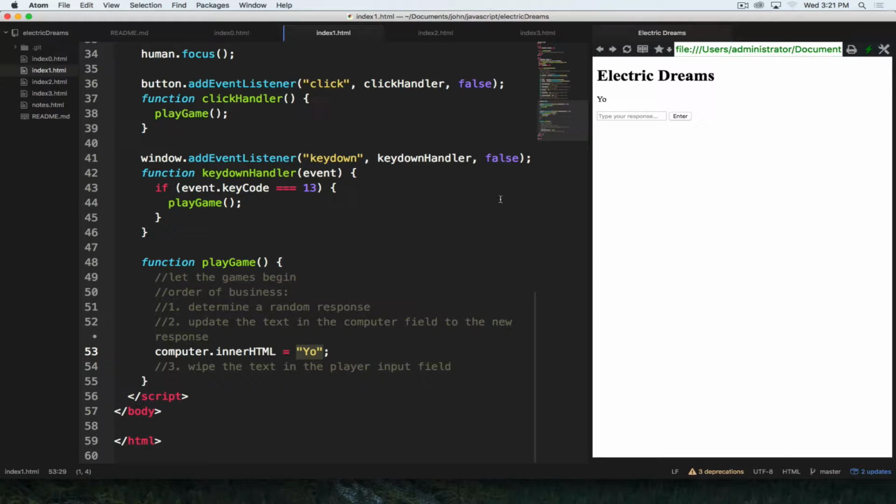To think through the logic of how this is going to work, we need to determine our order of business. The first step will be develop a suitable random response for the computer to provide. Then we'll update the text in that field, and then we'll wipe out the player's input so that it is clean and waiting for the player to type in something else.